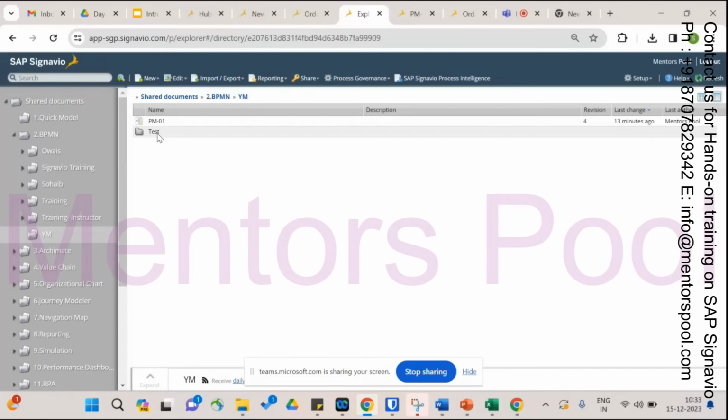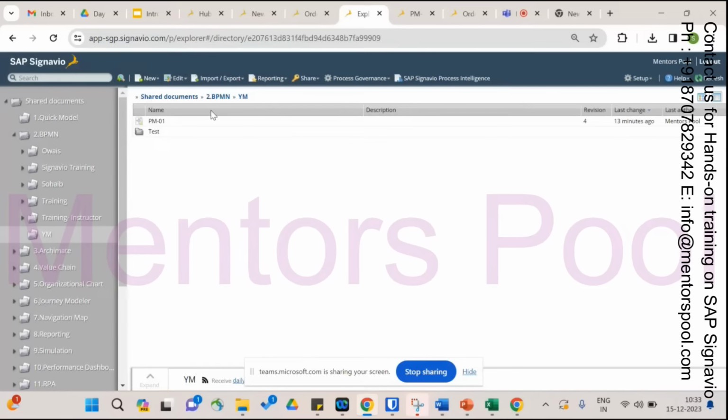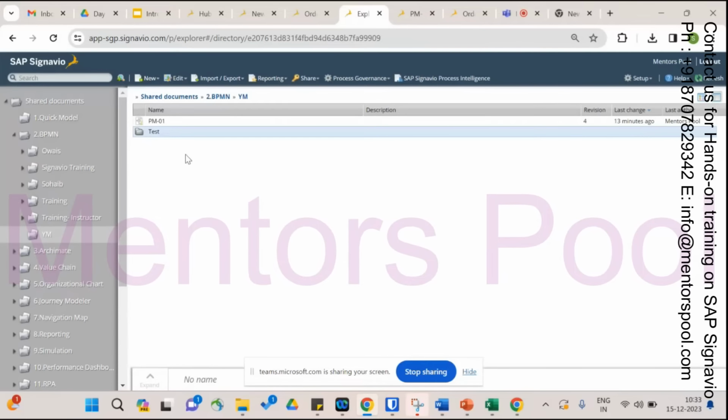So now a new folder is created over here. When I go and create a new diagram also, it will create a new diagram in this particular folder, which is open right now. So the location will be where it is open. Is it clear? You need to open the particular folder where you want to create, and it will be created there. I hope that is clear.